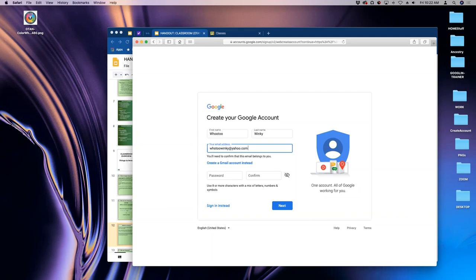HutuWinky@yahoo.com. Okay. I'm using my Yahoo account instead of creating a new Google account. Now, I always suggest to students, and to teachers to suggest to their students, when you create your password for this new Google account, make it the same as your email that you're putting in so you don't forget it. And then hit next.